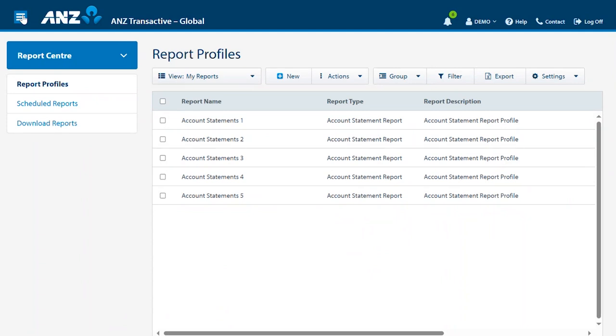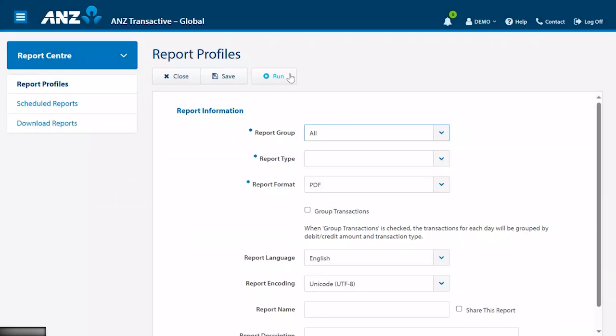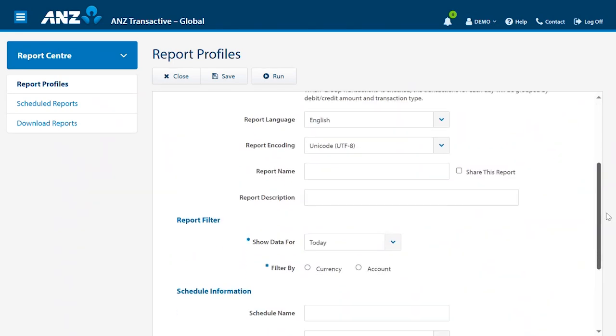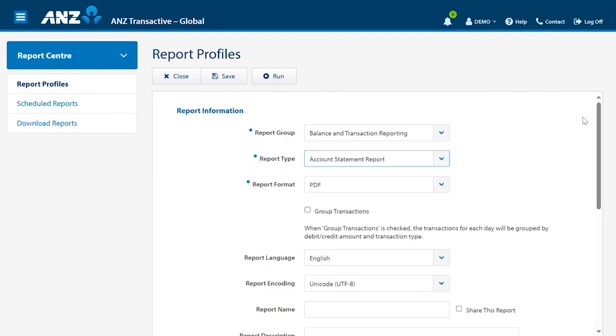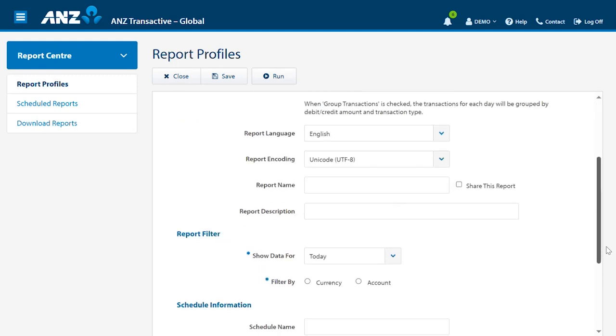To create a new report profile, simply click New. Your log on for now will only show balance and transaction reporting options. And the report types available will be shown in the next drop-down. The details of each report can be found in the comparison pack we looked at earlier. To run a report, choose the report type you wish to run. Today, I would like to run an account statement report. Select the format you would like to view the report. Select a language, and if required, select a report encoding. Give the report a name and a description.